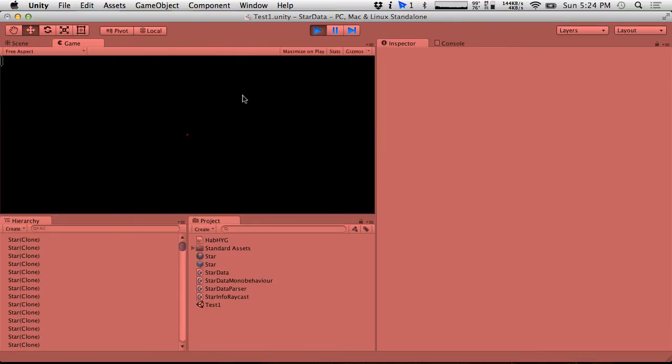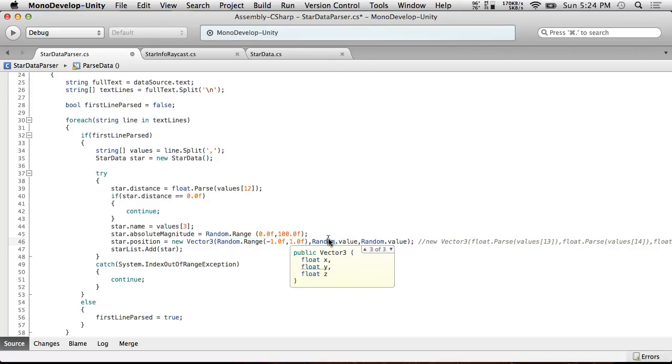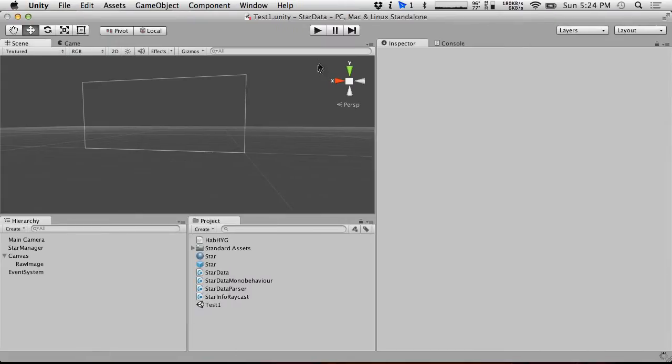Okay, well. Oh, yeah. Might help to have some negative values in there. So right now we're doing just positive values. So let's do random.range -1.0f and 1.0f. And let's make these sizes much smaller. Let's do between 0 and 10. Save. Play.